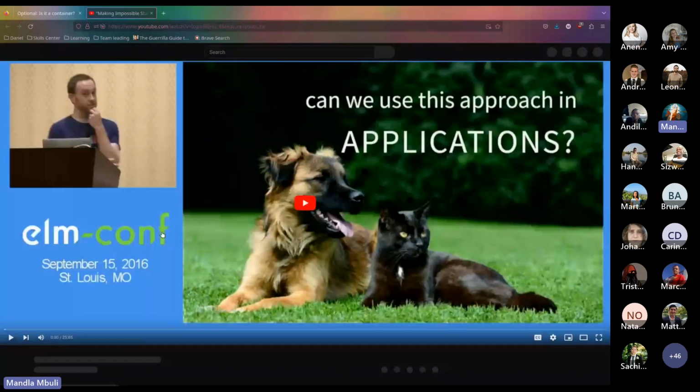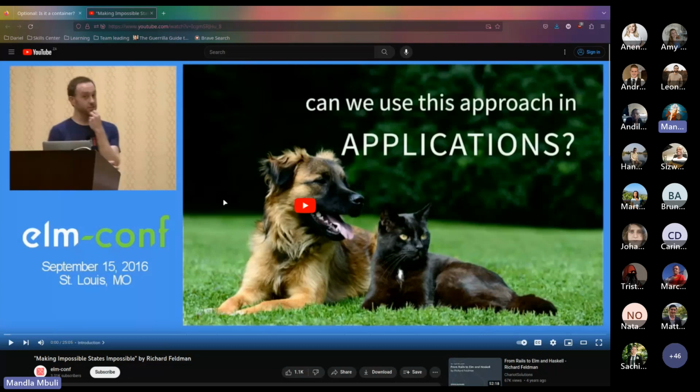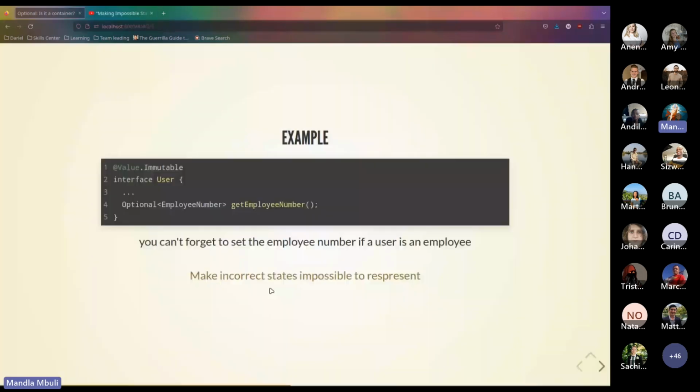There's a nice talk by Richard Feldman that he gave at the conference in 2016, where he goes deeper into this concept of making incorrect states impossible to represent.